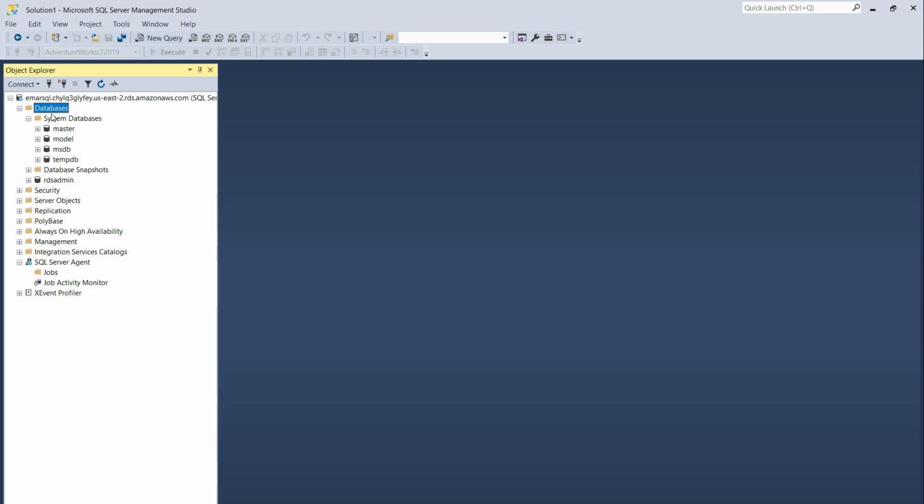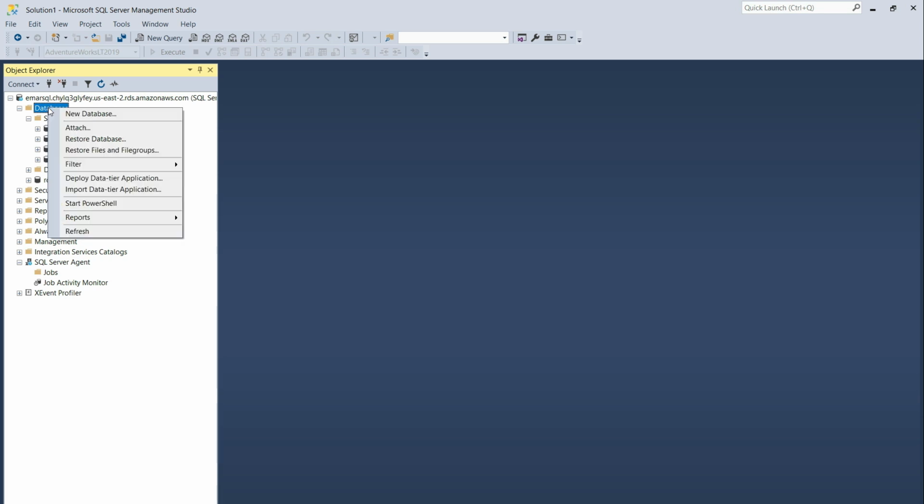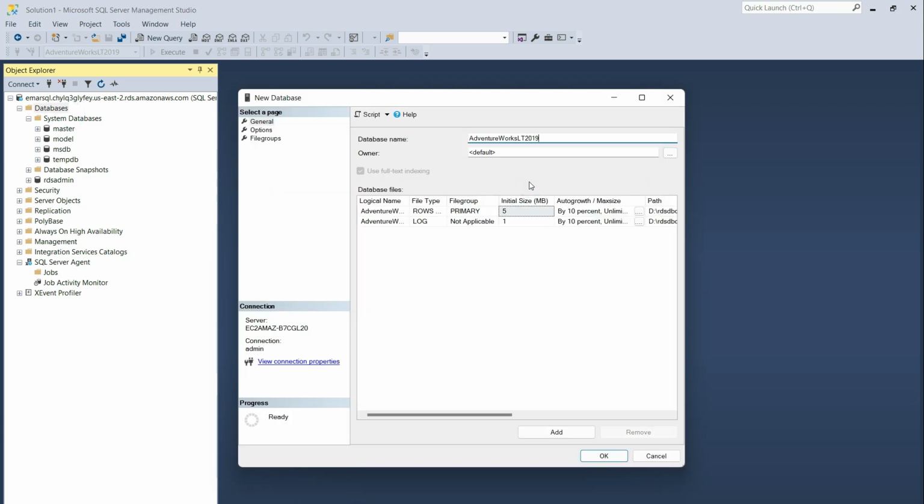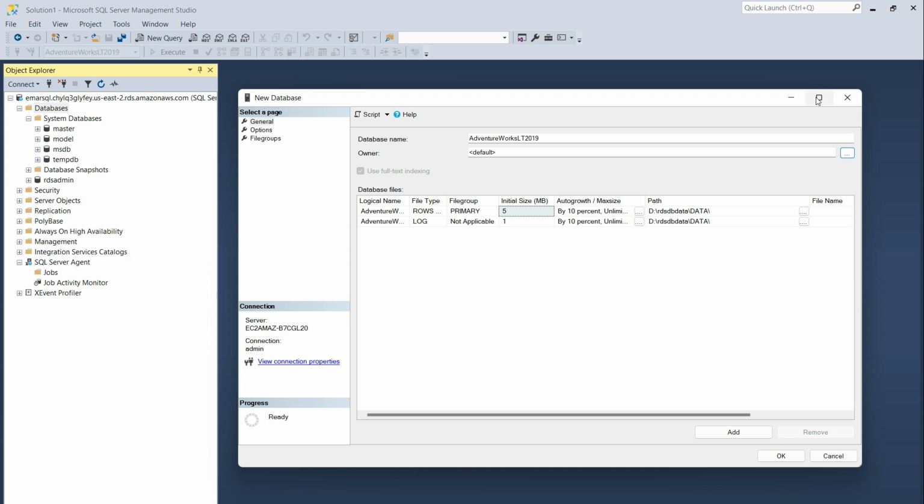In order to create a database, right click on databases, select new database, and specify a name for your database. I'll be calling it AdventureWorks LT. As best practice, it's good to have an owner for your database. However, because this is just the beginning of the tutorial and we don't have any additional users, we're going to keep the owner information as default. So let's expand the screen.